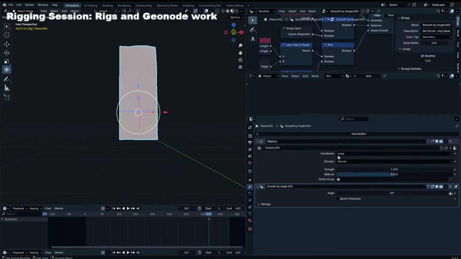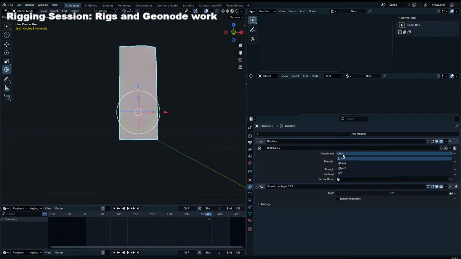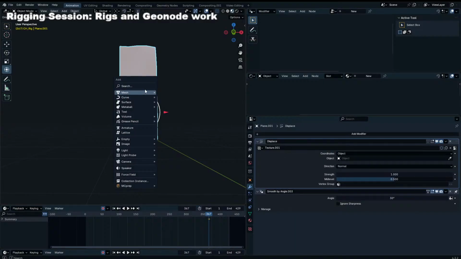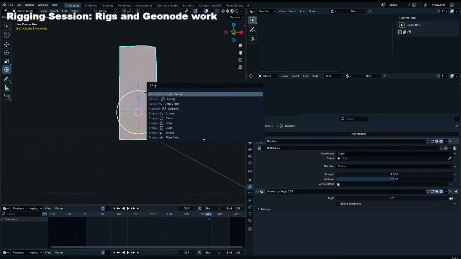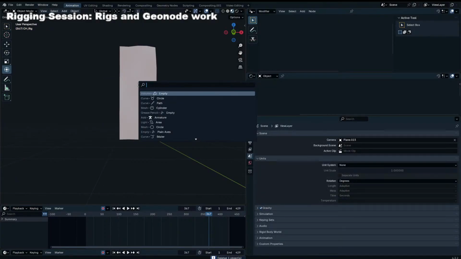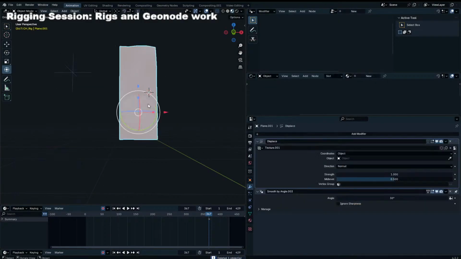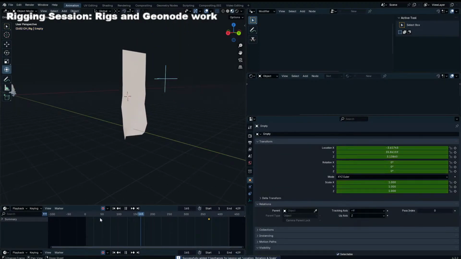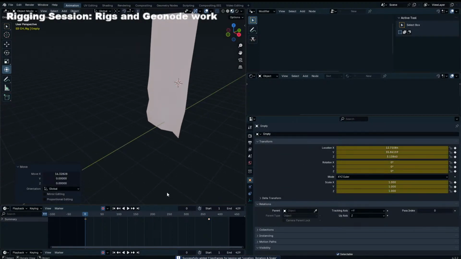Go into your displacement texture, change the coordinates to object, change the object to, let's just add an empty. Plain axes, there we go. And then we just put this in here. Boom. And then you set the vertex group to wind, and you animate one here, you animate one here.